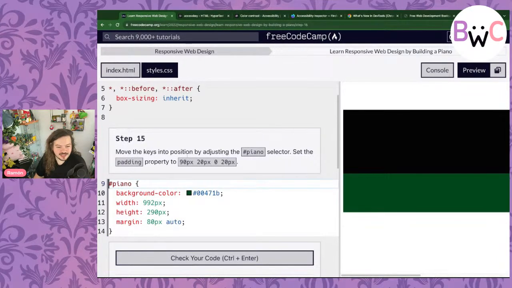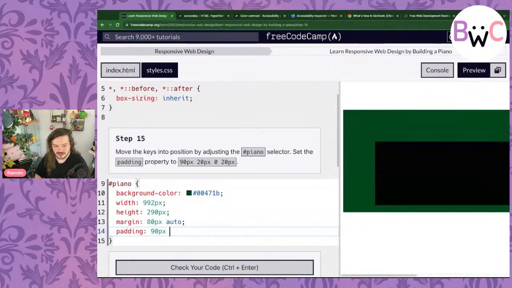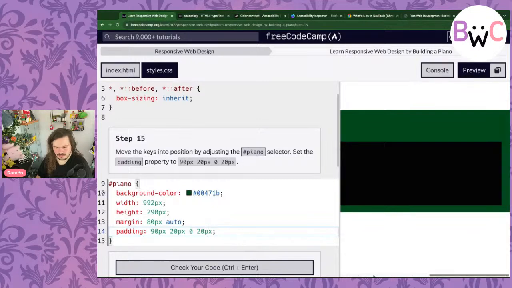Now we're going to move the keys into position by adjusting the piano selector. We're going to add padding to the piano itself. So this black section here is now going to be a little bit more inside the piano. So we're going to be doing that by setting the padding property to be 90 pixels above, 20 pixels below, 0 and 20 pixels. Let's see how that looks. Cool. So 90 pixels down, 20 pixels to the left.